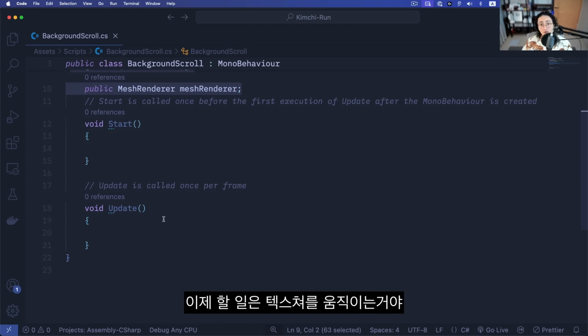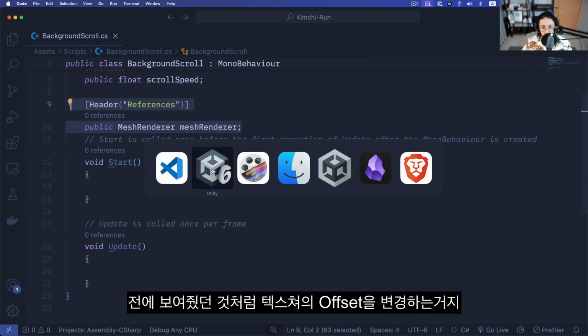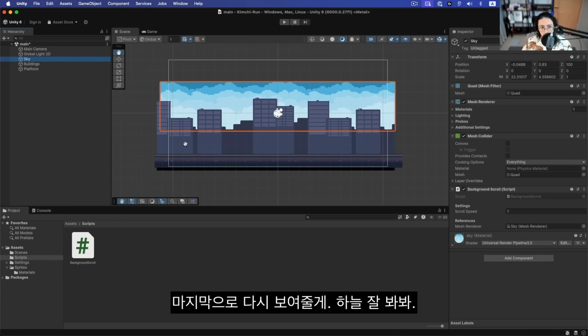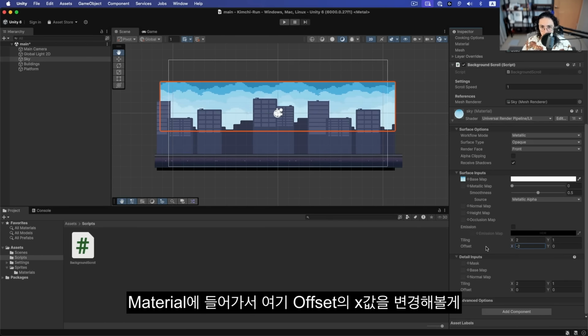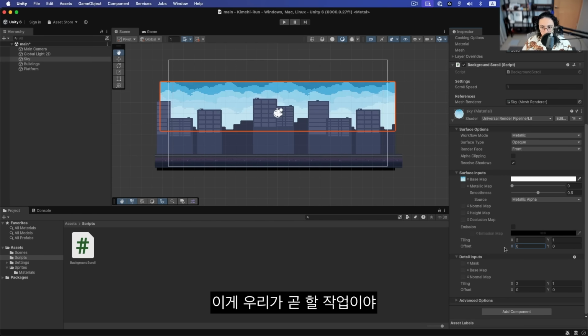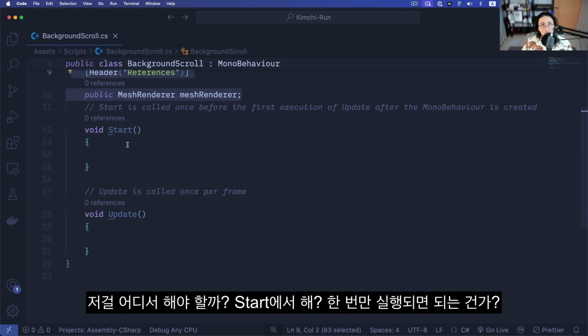Very easy. Now all we have to do is move the texture, change the offset of the texture like I showed you before. Let me give you one last example. Look at the sky. We're going to enter the material and we're going to say offset here. Okay, and we're going to change the X value. Okay, that is what we're going to do. Fantastic. So let's go.